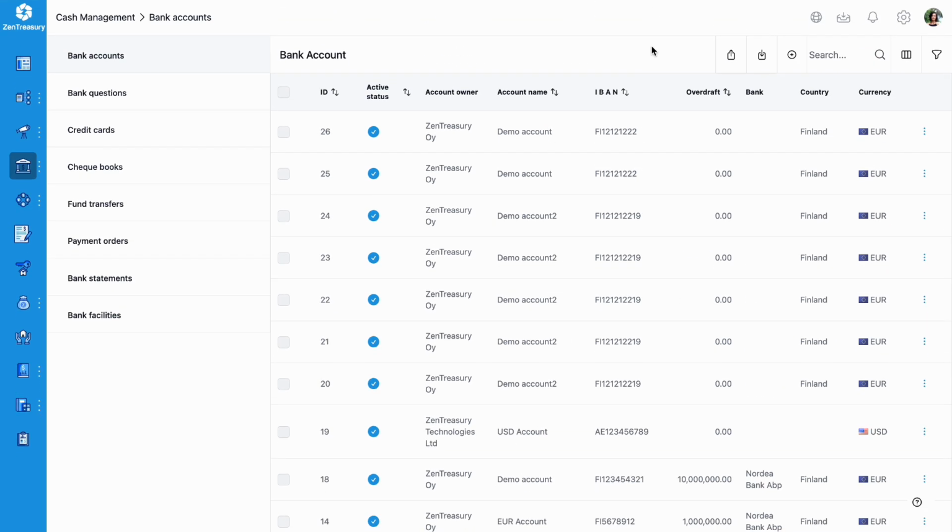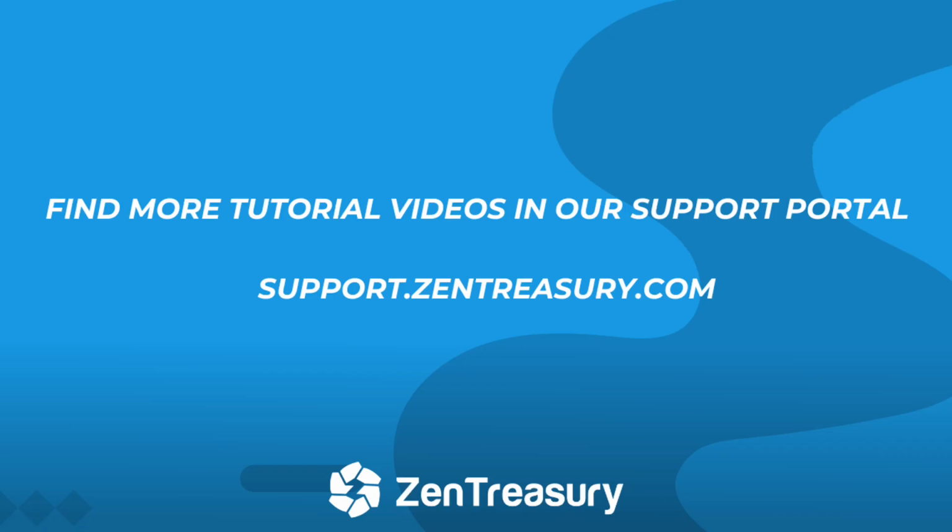You can now import your account data, and once successful, you'll get a notification stating the successful import.